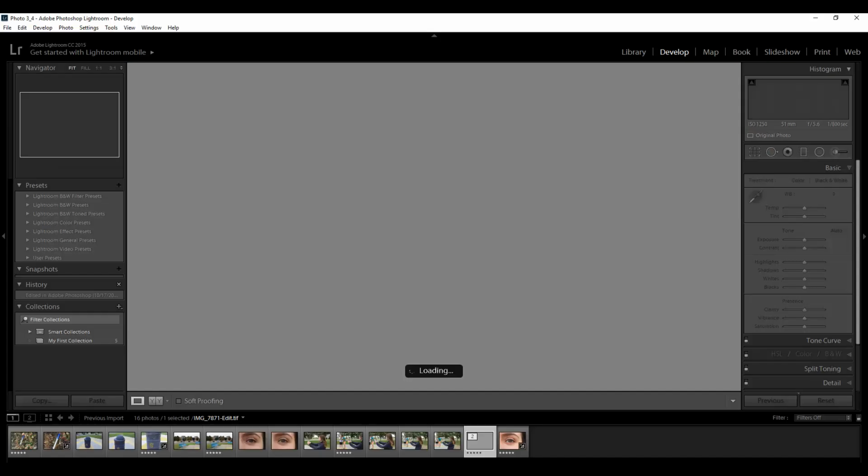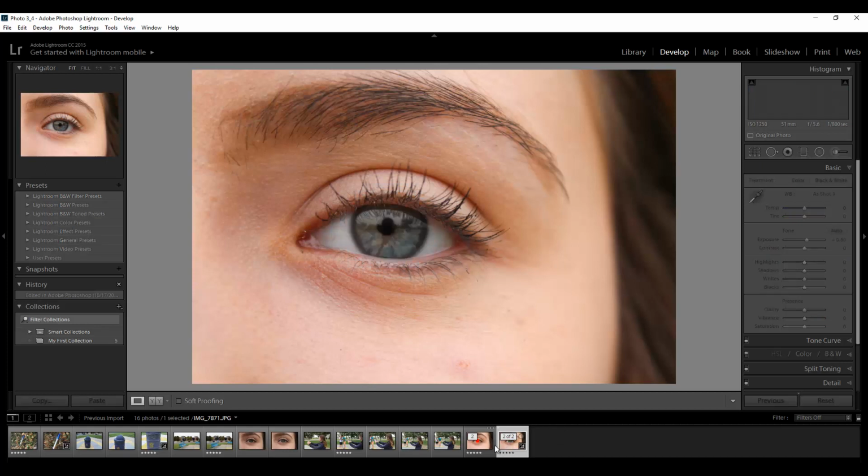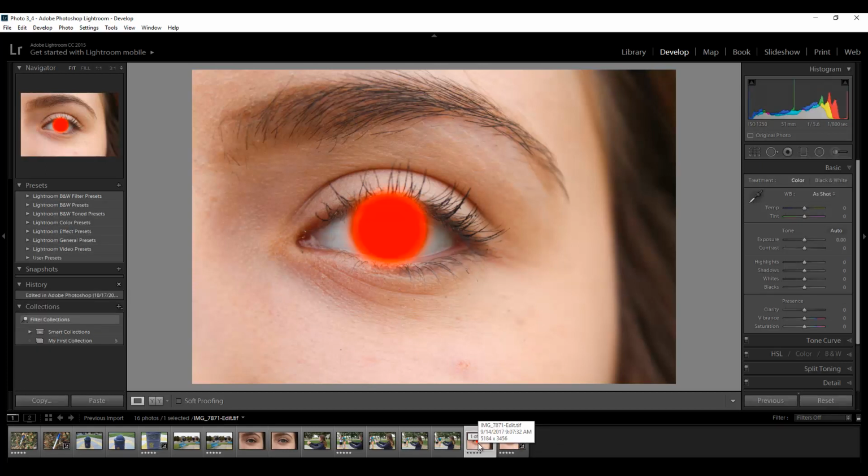And if we go back and look in Lightroom, wait for it to load here just a second, you can see I've got two images, two copies of the same image. One of them has the big red dot I made, one of them does not. And that's how you edit an image in Photoshop from Lightroom.